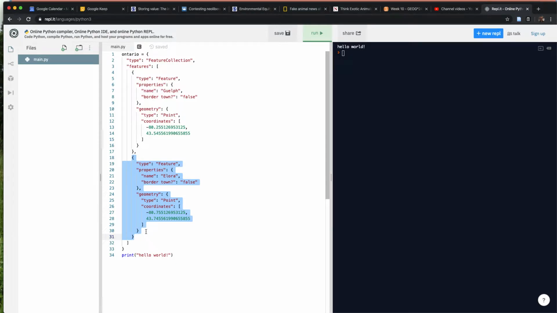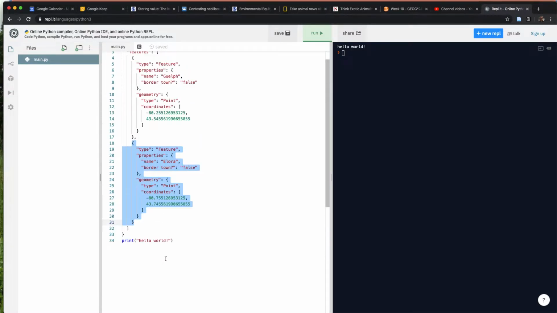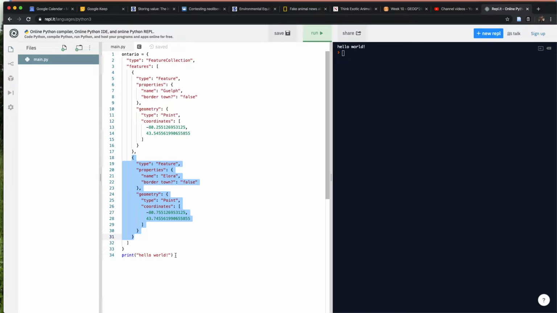And of course you could have a lot more different points here stored in our list within our dictionary. Okay, but right now we just have two, Guelph and Elora. So now we can work with Python to process this data and understand it, ask meaningful questions of it. So one thing we might start by doing is sort of subsetting our data and just working with the part that we need. We don't need this whole big thing called Ontario. Really, we're just interested in working with these features. So how do we access just those features?